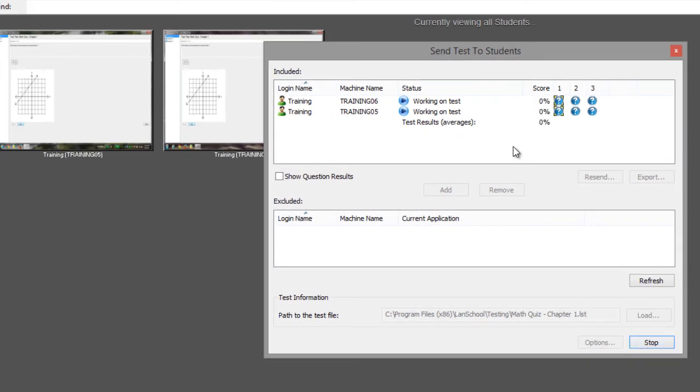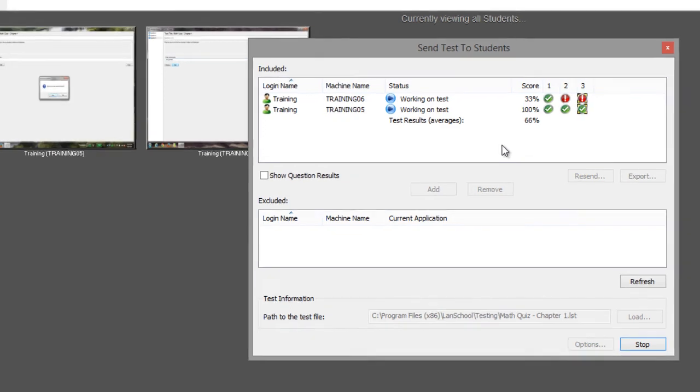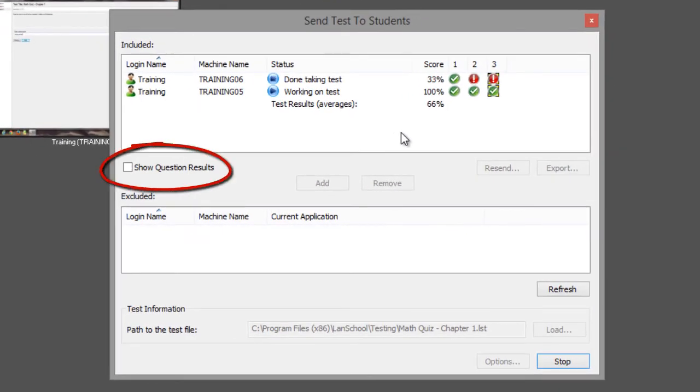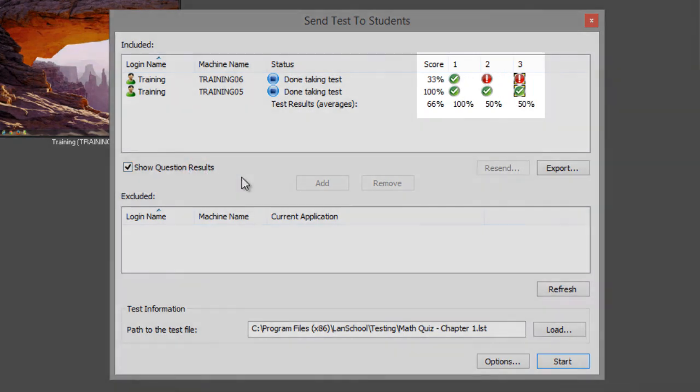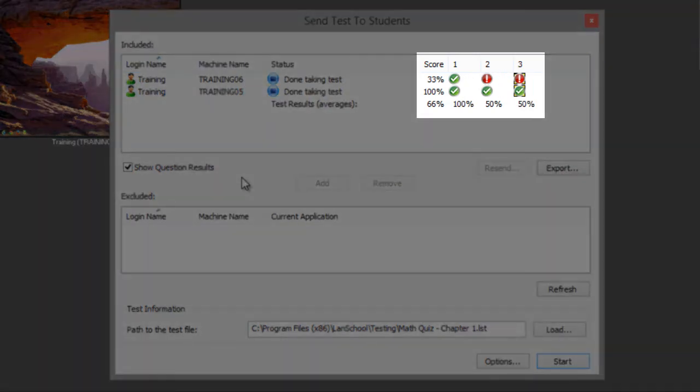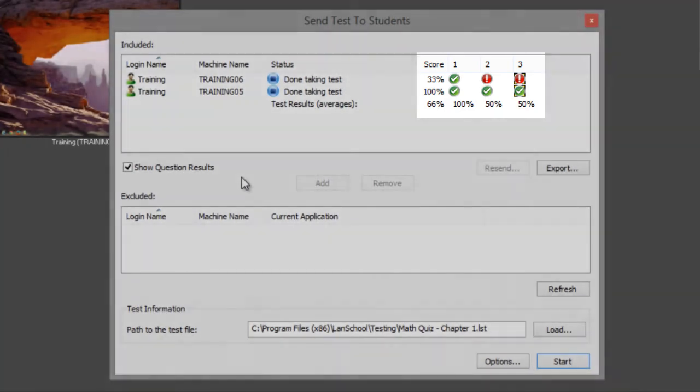From this window, the teacher can monitor in real time which question each student is on and whether or not they've answered it correctly. Click the Show Question Results checkbox to display the percentage of correct answers for each question. In this example, 50% of students answered question 3 incorrectly.